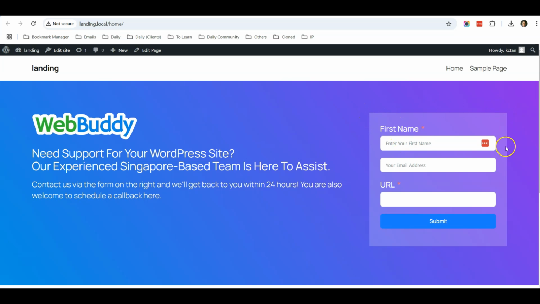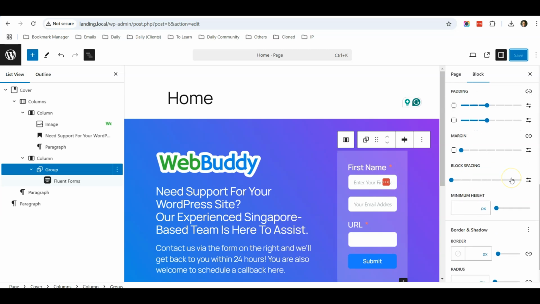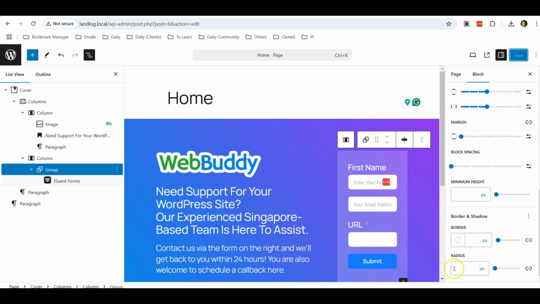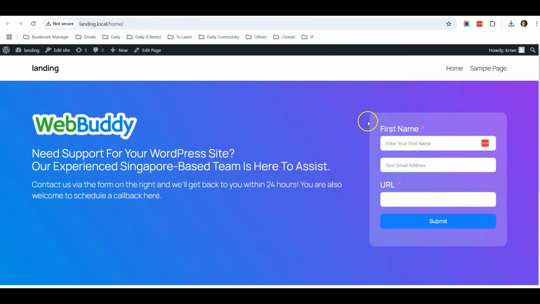And you may want to also round the corner of the box as well. So when you scroll down, there's a radius over here. You can put in, let's say, 15 pixel. Save. Go back to the website. Refresh, and you can see that there's some nice round corner over here. Okay, so that's how you can do that.